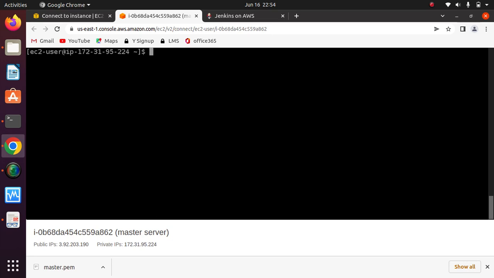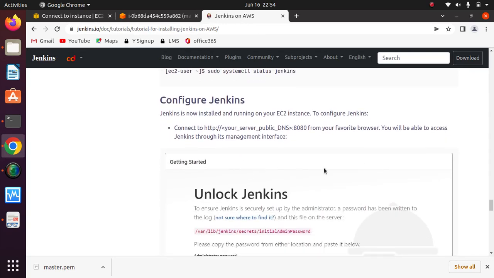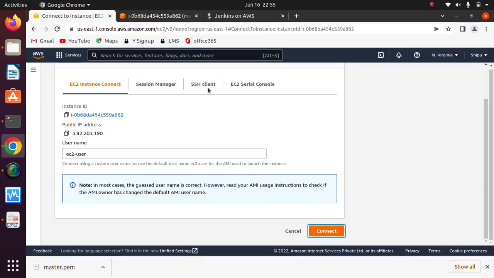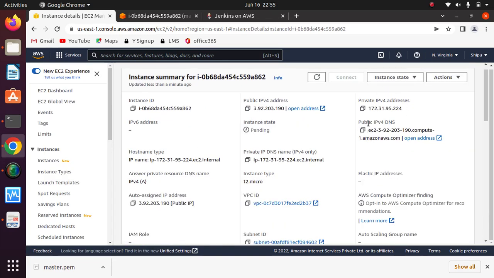So Jenkins is successfully installed on our EC2 instance. Now we have done our part. Now we have to check whether Jenkins is actually working on port 8080 or not. For that, here is the instance ID. This is the master server's instance. I simply copy the public DNS here.